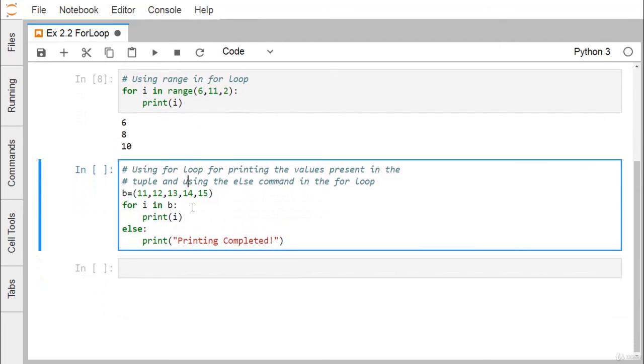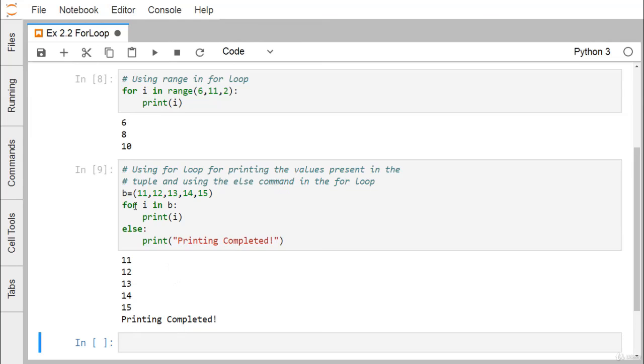Let us go for another way. Here we use a for loop for printing the values present in a tuple, using the else clause in the for loop. So this is the outcome we have. b is equal to 11, 12, 13, 14 and 15, and this is nothing but a tuple. For i in b, it picks up the values from this tuple, one value at a time in each iteration. When this tuple gets exhausted, the else block gets control, and the message printing completed is printed. So that is another way to write the for loop in our Python coding.